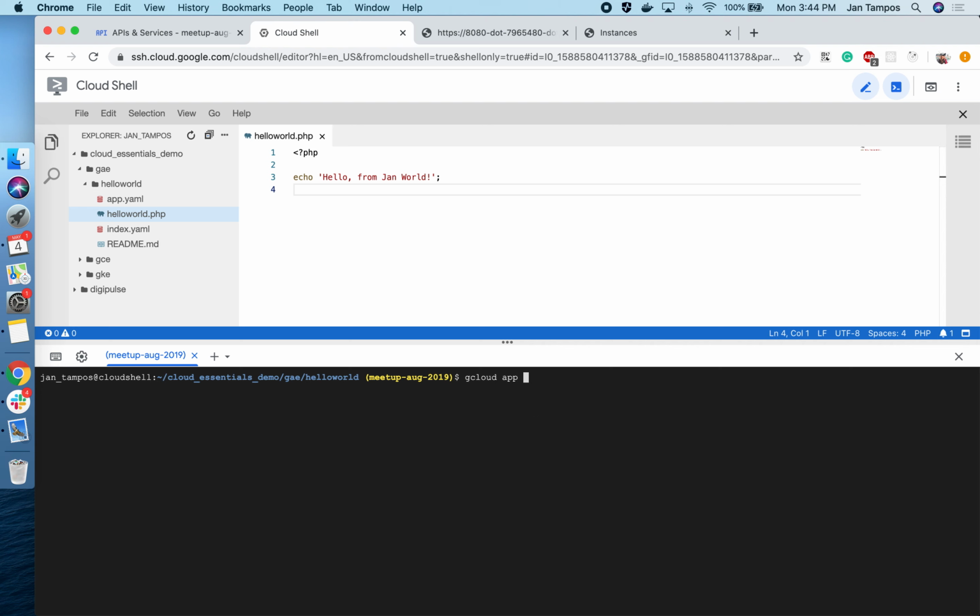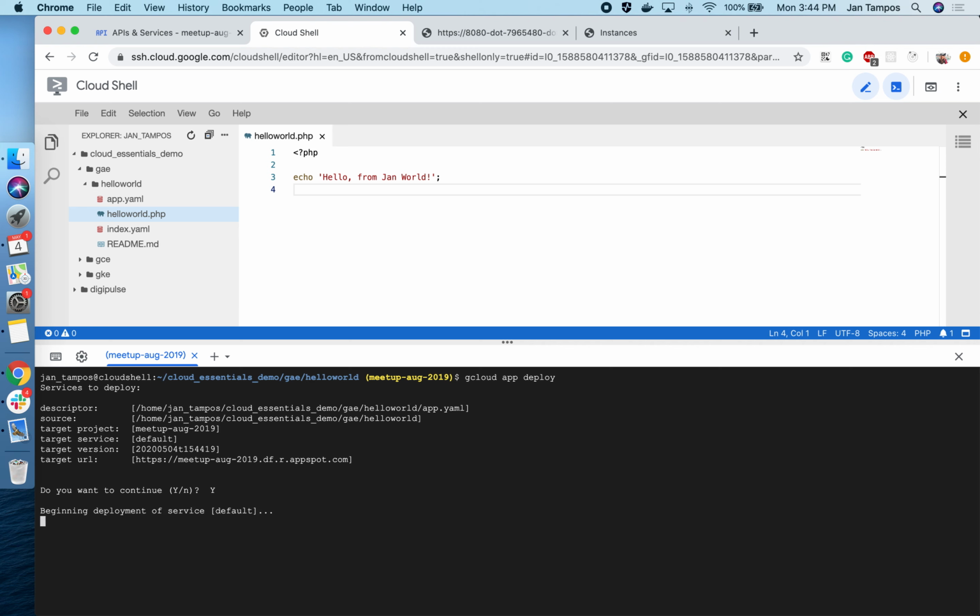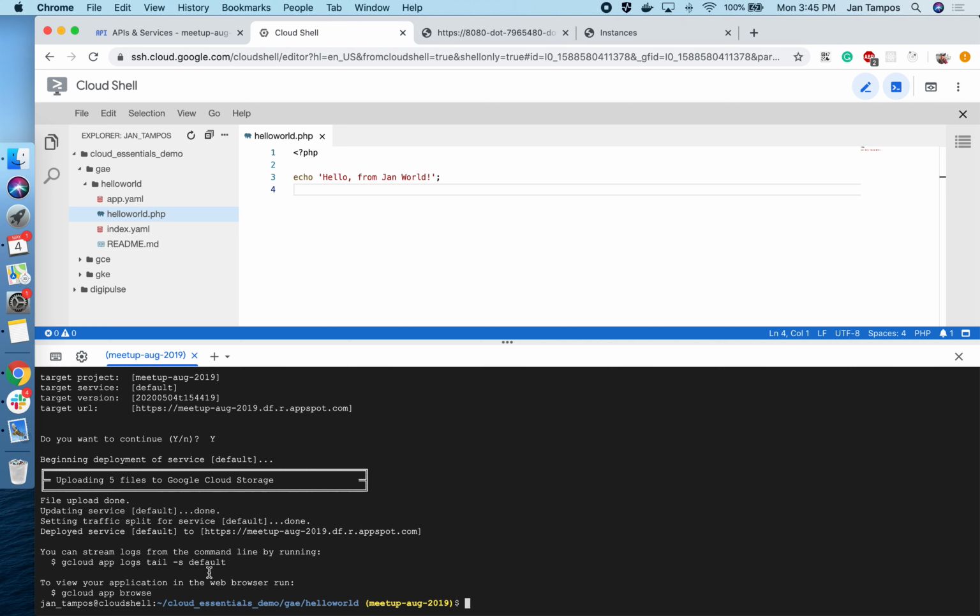When this process finishes, you select Y. We are going to wait for the Google App Engine deployment process to finish. I'm sorry, the internet is kind of slow, so you have to be patient. You see, we can read some logs here that say file upload done, updating service, setting traffic split for service to default. You can configure it not to be default, but for this demo's sake, I just set it to default.